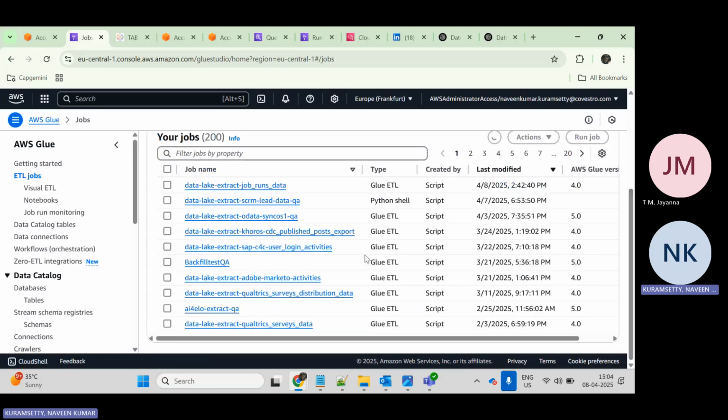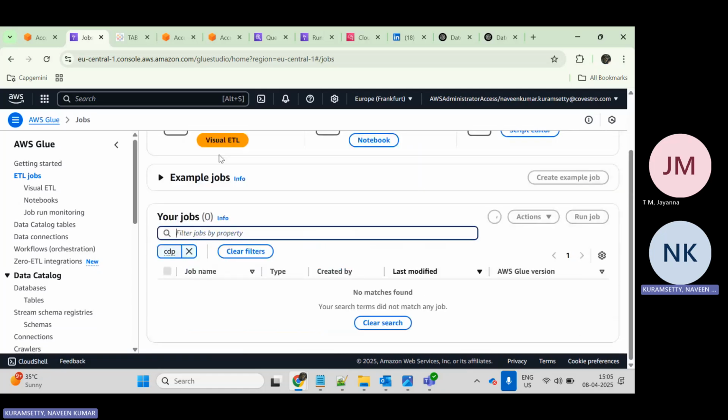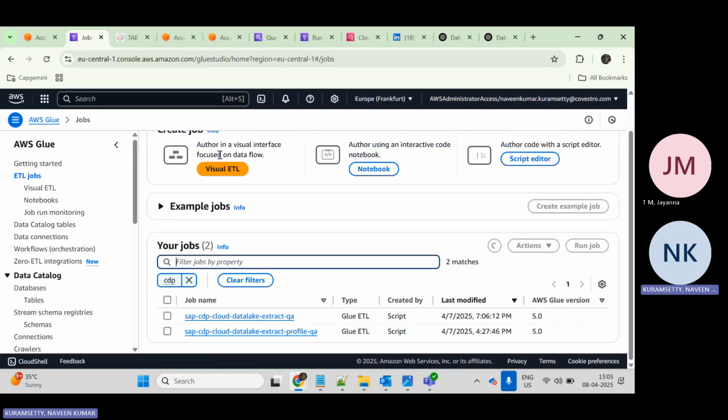In the CDP, like this CDP is ingestion of data from the API, Jayana. Okay. Jayana, your voice is too low. Okay, can you hear me now? Yes, yes.